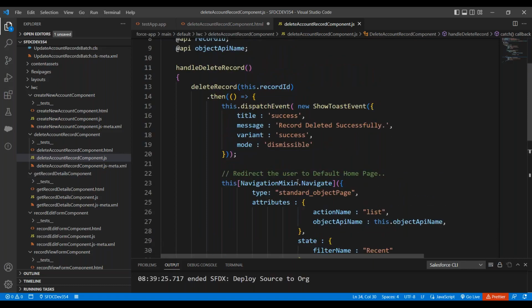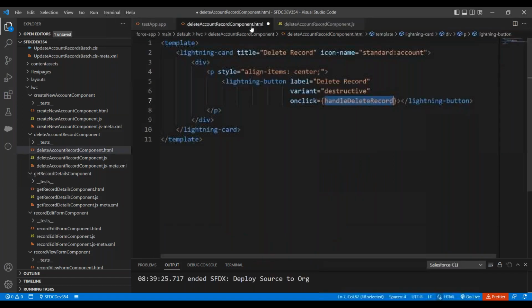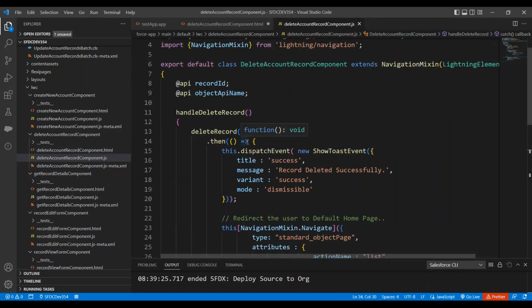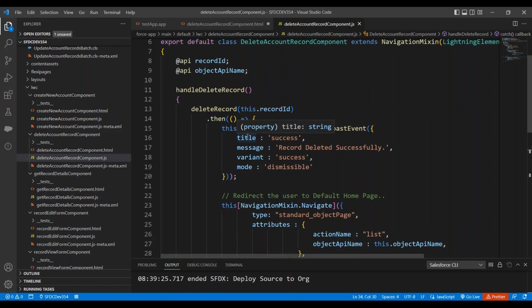Let's see. And then I would like to place this component. Upon click on this button control, the button will be invoking this method, which will be removing the record from your object as well. Once the record has been removed, then it is going to be representing that confirmation.